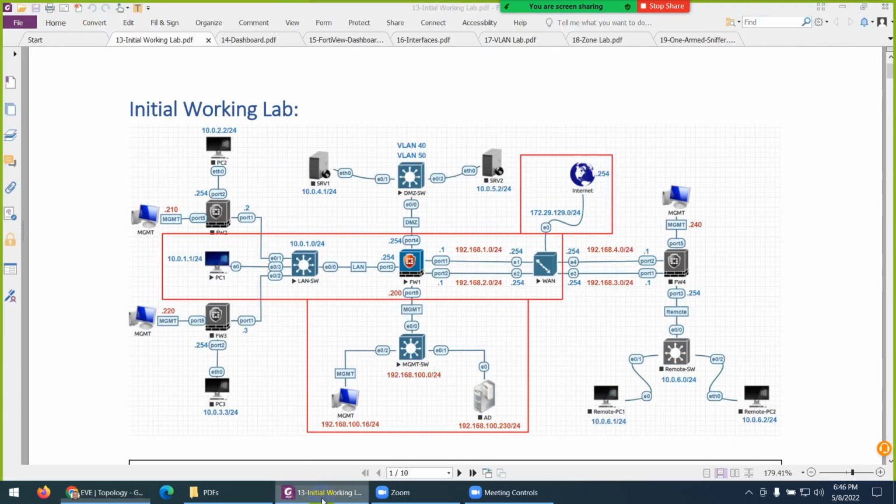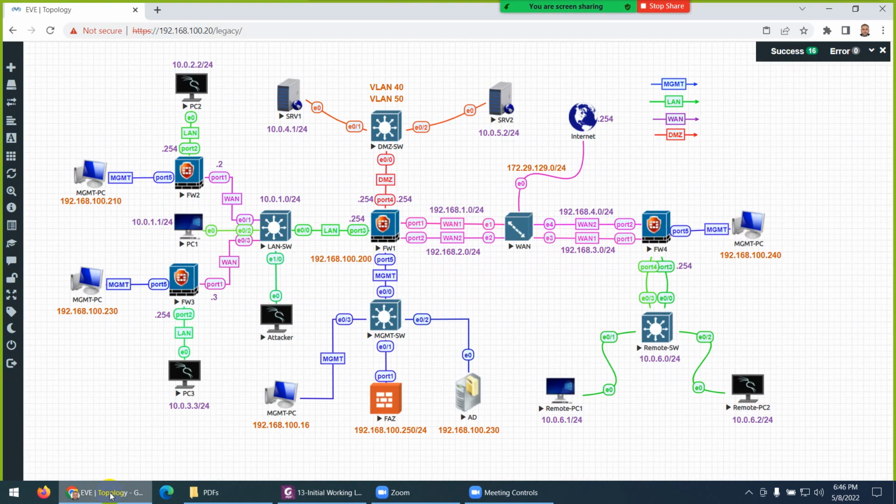Okay, so why not make a small lab so that we know how it works. In this topology I will use these devices that I circled. I will use PC1, the LAN switch, firewall 1, this WAN 1 interface, and management. Definitely we need management. I just want to create an initial working lab so at least this PC can reach the internet, so that we see how things work. Then we will start properly. One by one we will study each and everything. So let's go to this topology and start.